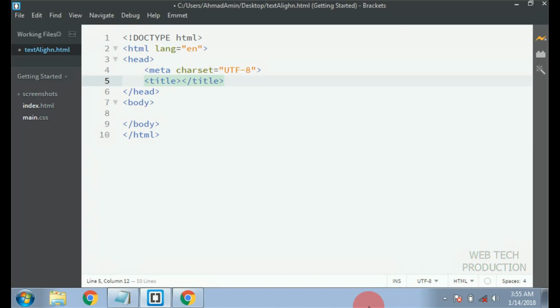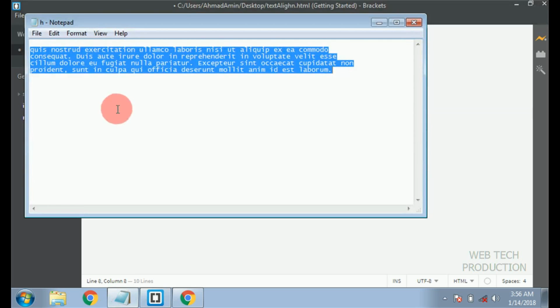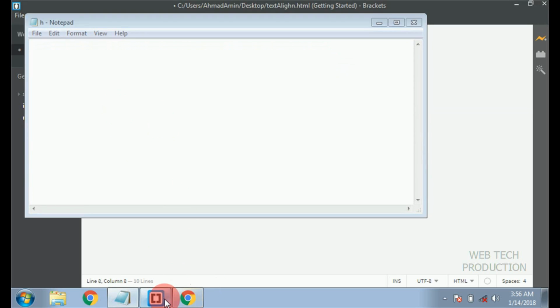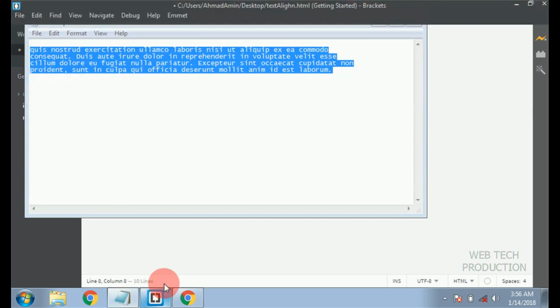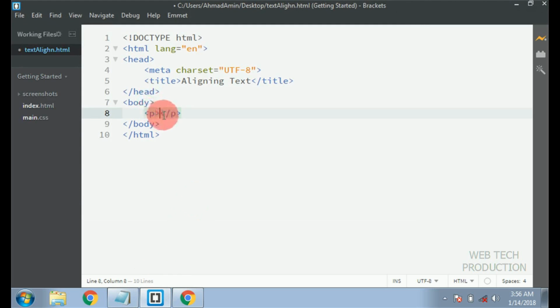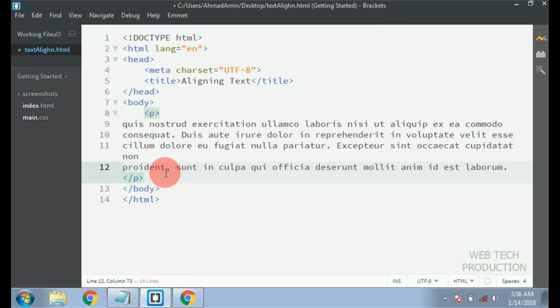Let us change title of document to aligning text. Now let us create 4 paragraph element. Let us copy some dummy text from here and paste it between p tag. Put line break at the end.